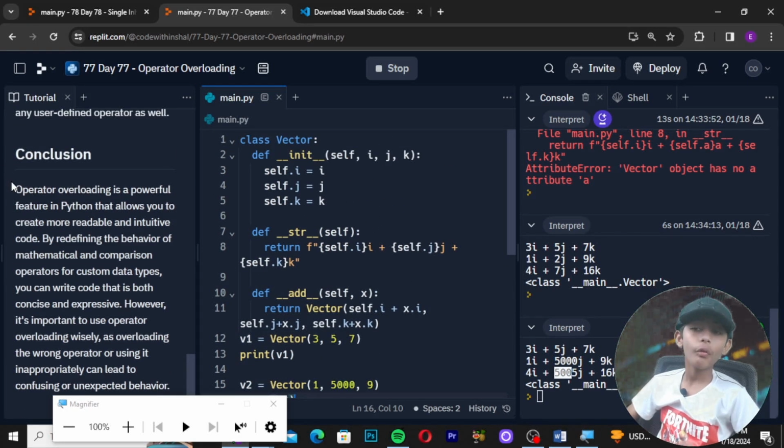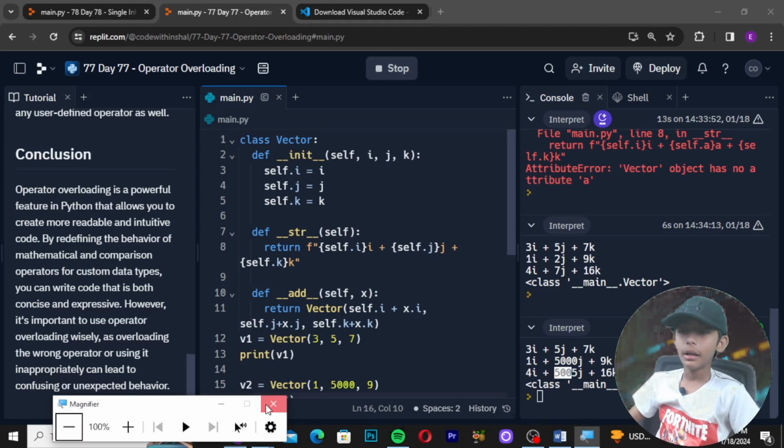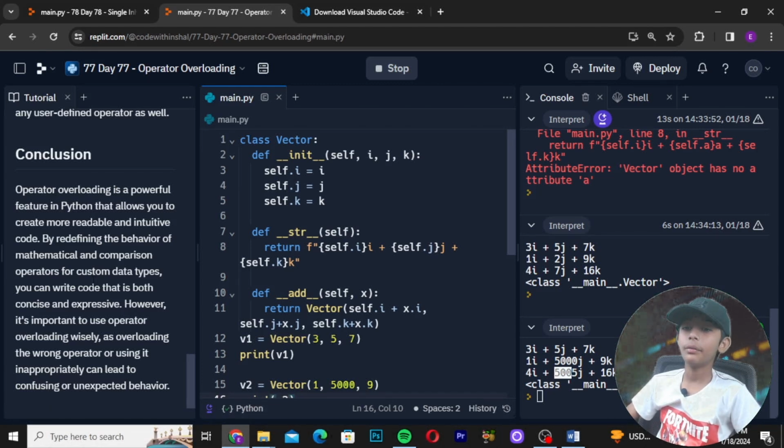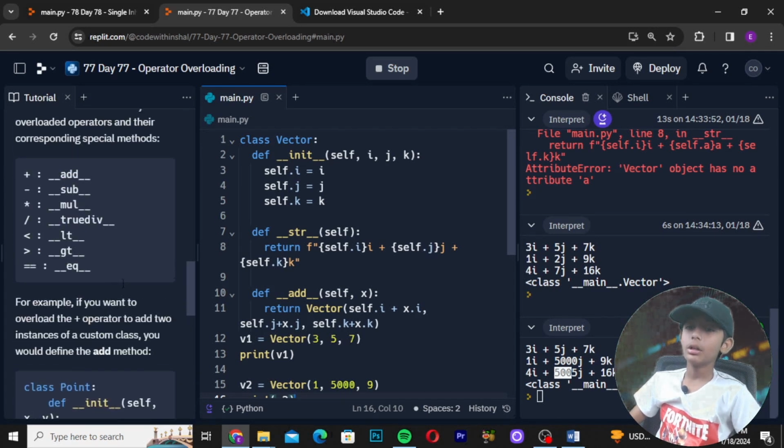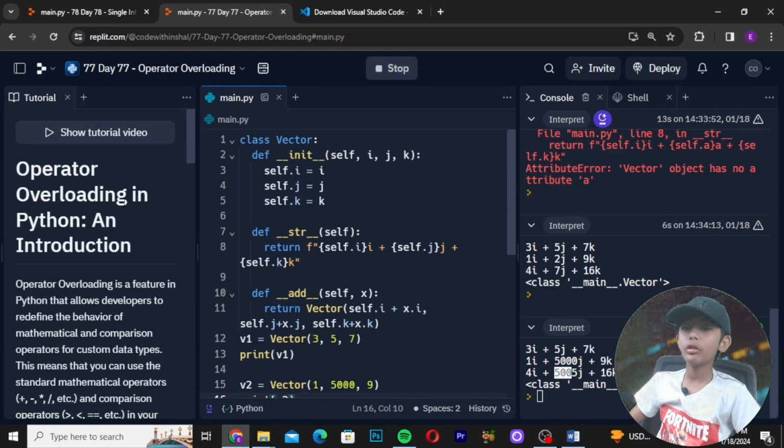Operator overloading is a powerful feature in Python that allows you to create more readable and intuitive code by defining the behavior of mathematical and comparison operators for custom data types. You can write code that is both concise and expressive. However, it's important to use operator overloading wisely, as overloading the wrong operator or using it inappropriately can lead to confusing or unexpected behavior. So in today's class, we learned about operator overloading in Python.